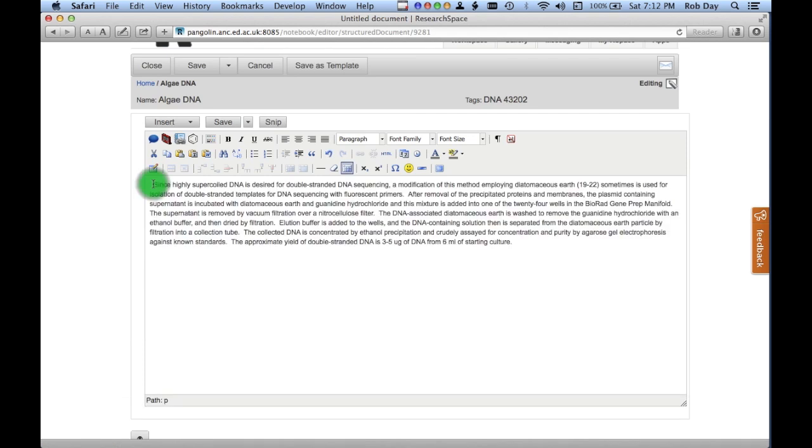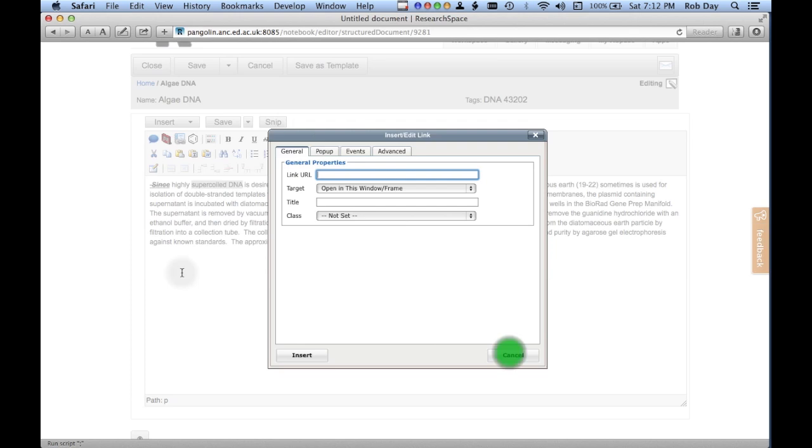It's a pretty arduous and painful experience. So here's some text. I can choose any of this text and I can bold it, italicize it, underline it, strike it out. I can go ahead and link portions of it to an external resource. So I could select some text and say I'd like to link it to an external URL.